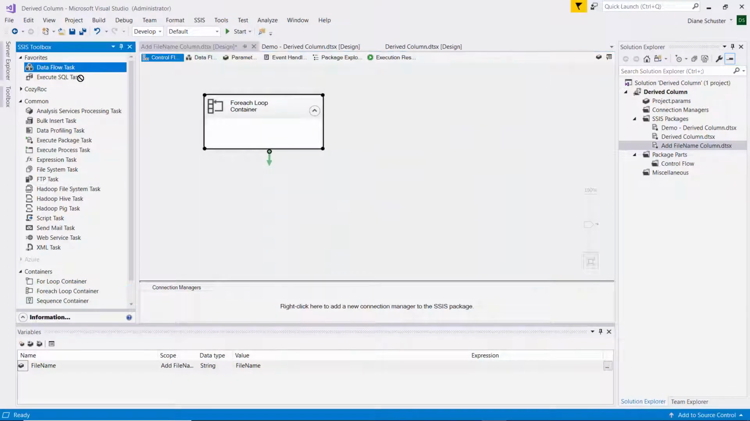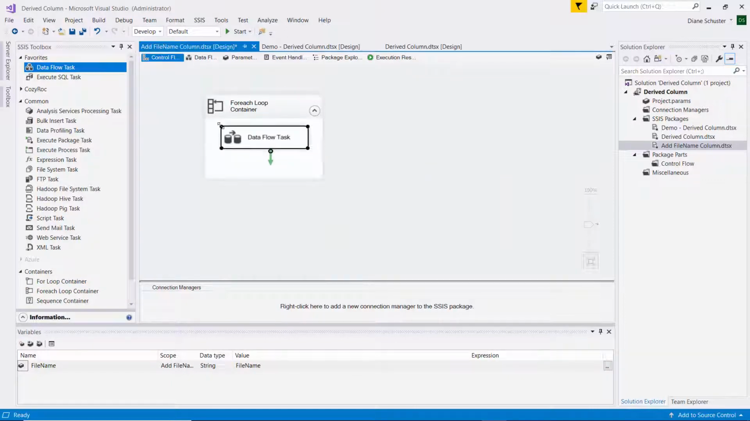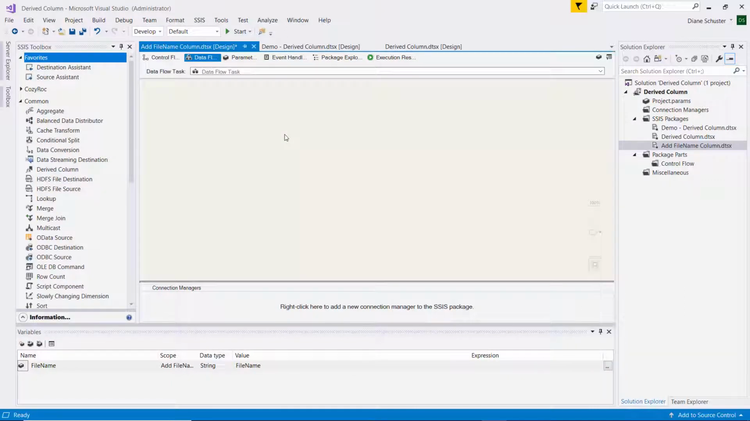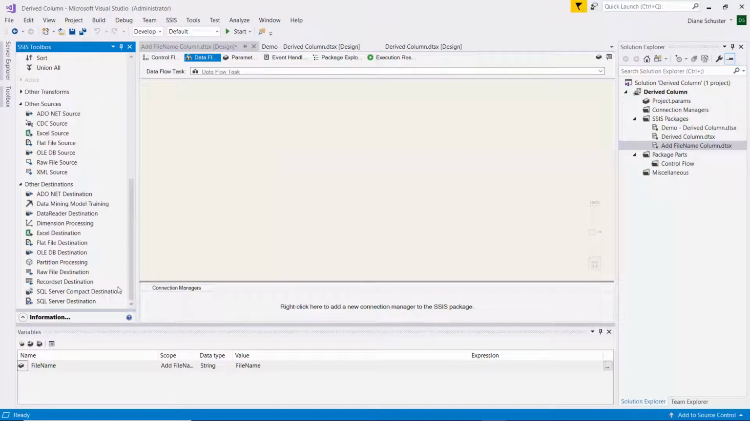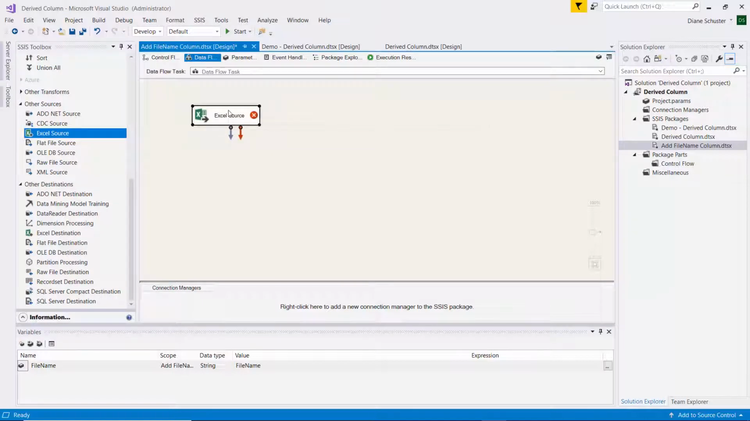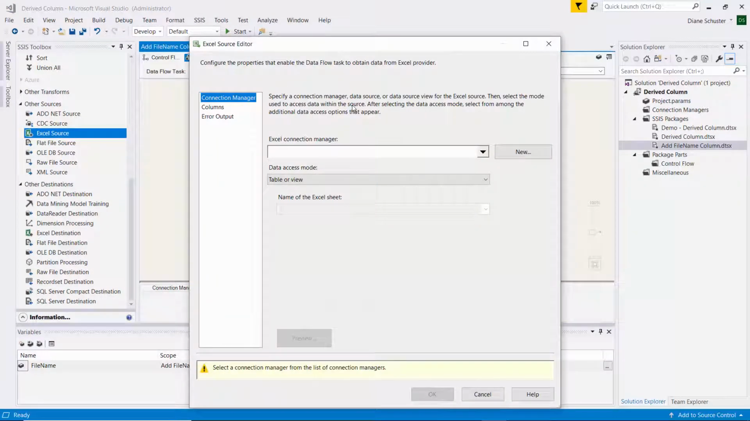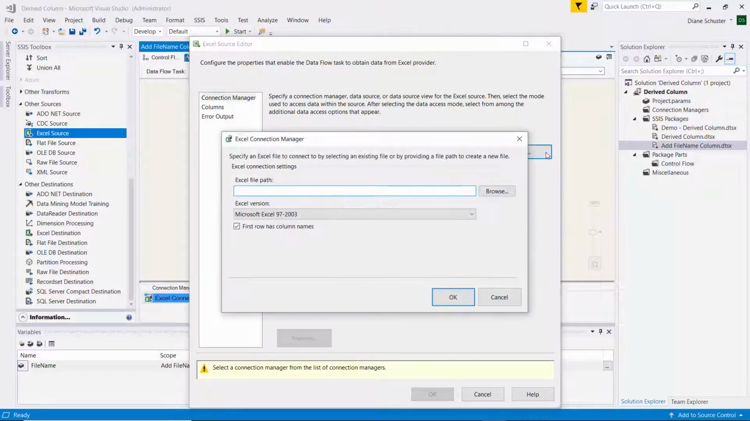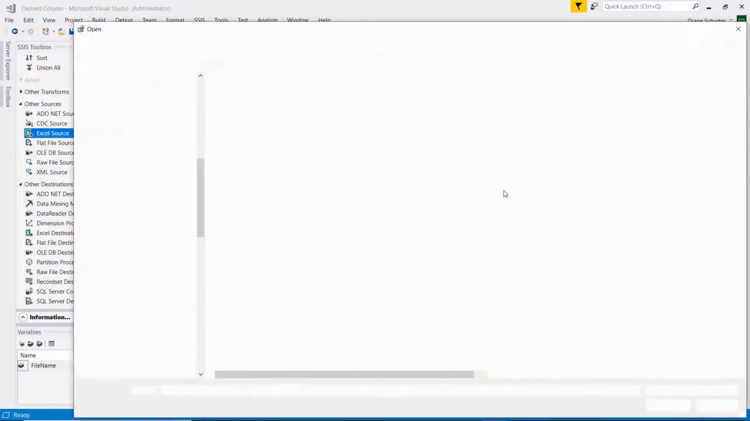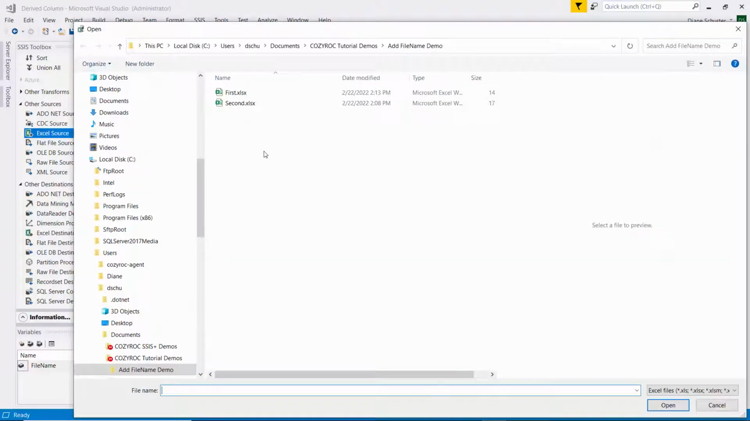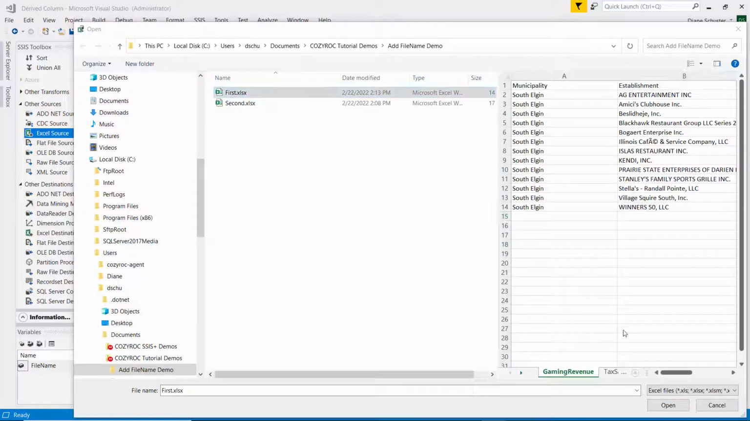Then we'll drag the data flow task into the for each loop container and double click on it to go over to the data flow. And now we'll go down and find the Excel source component, drag that onto the canvas. Double click to open the editor, and we need to set up a new connection manager for this. So we browse to that location again where the files are, and then I'm just going to choose the first one.